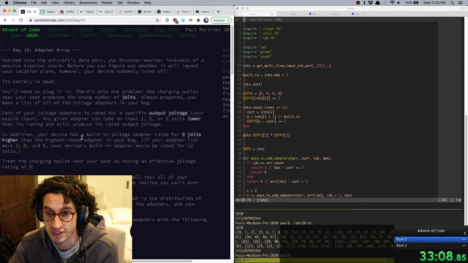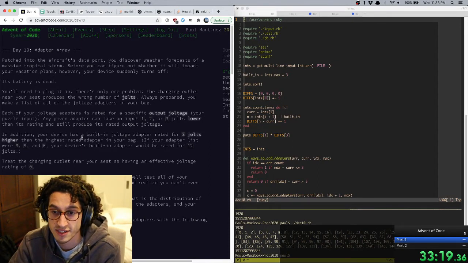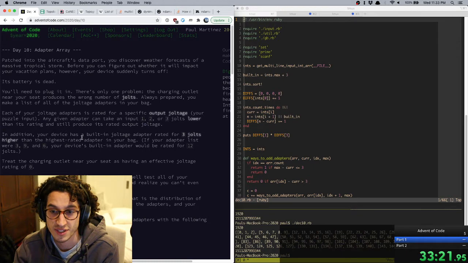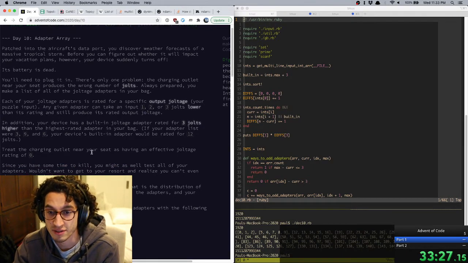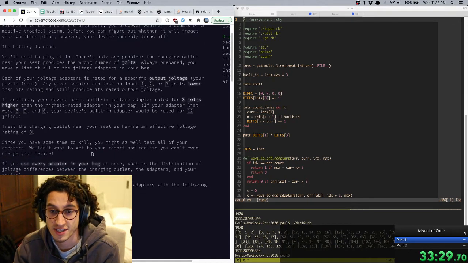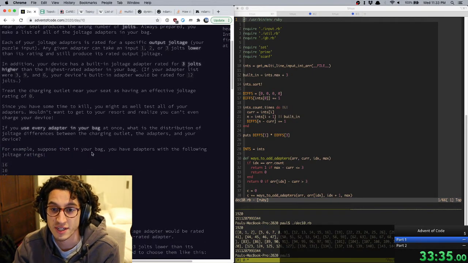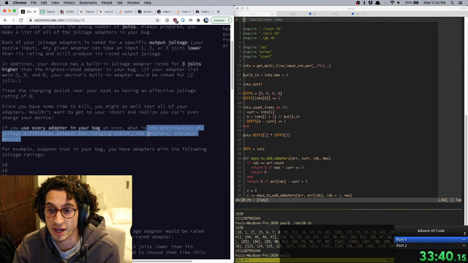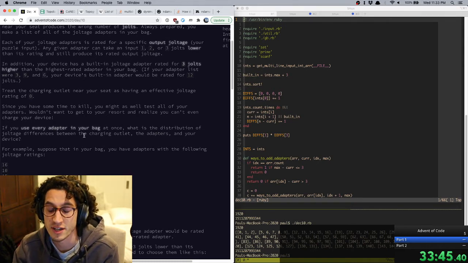Any given adapter can take an input 1, 2, or 3 jolts lower than its rating and still produce its rated output joltage. In addition, your device has a built-in joltage adapter rated for 3 jolts higher than the highest rated adapter in your bag. If your adapter list is 3, 9, and 6, your device's built-in adapter would be rated for 12 jolts. Treat the charging outlet near your seat as having an effective joltage rating of 0. Since you have some time to kill, you might as well test all of your adapters. Wouldn't want to get to your resort and realize you can't even charge your device? If you use every adapter in your bag at once, what is the distribution of joltage differences between the charging outlet, the adapters, and your device?